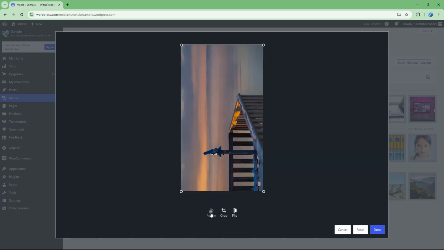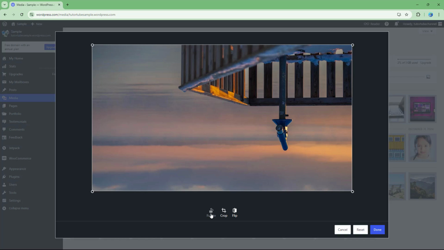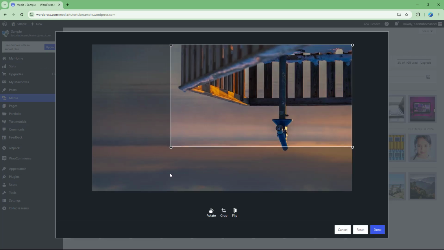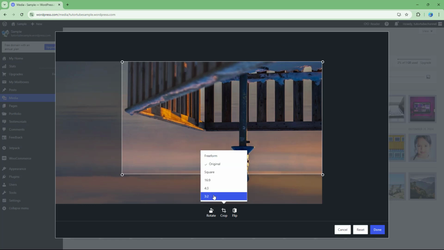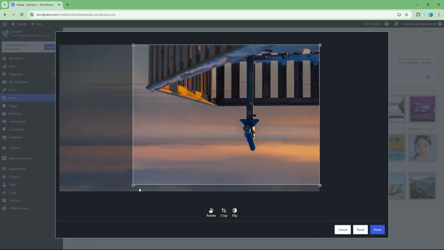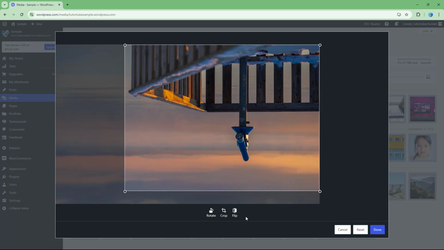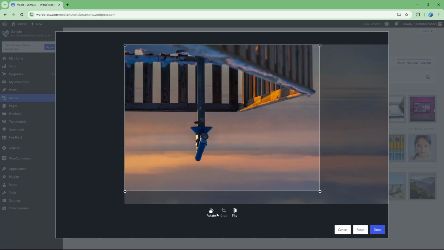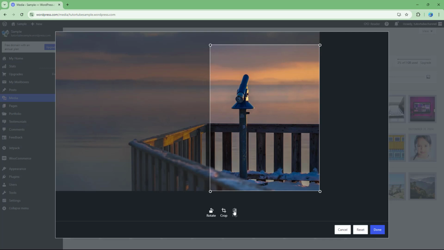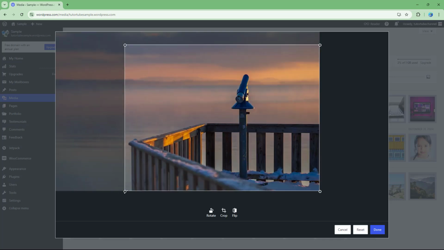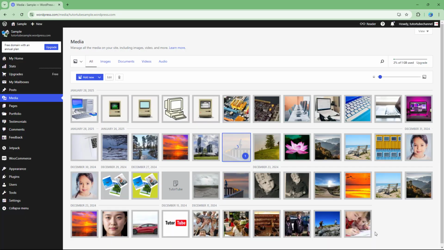Let's say, for example, I want to rotate. I can rotate the image by clicking on the rotate button right here. I can also crop it to, let's say, square or original right here, and then use these handles to crop it how I like. So I can choose the aspect ratio and crop it according to how I want. I can also flip it right here, just like this. So you can flip the image, as you can see right here. You can do some basic editing like this, press Done, and the photo is edited just like that.